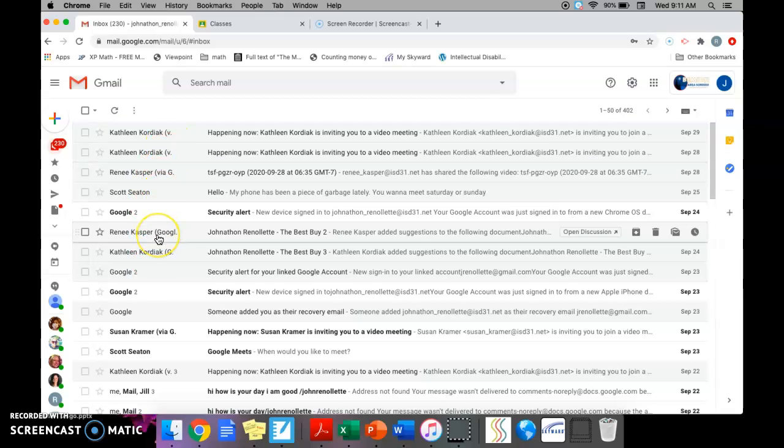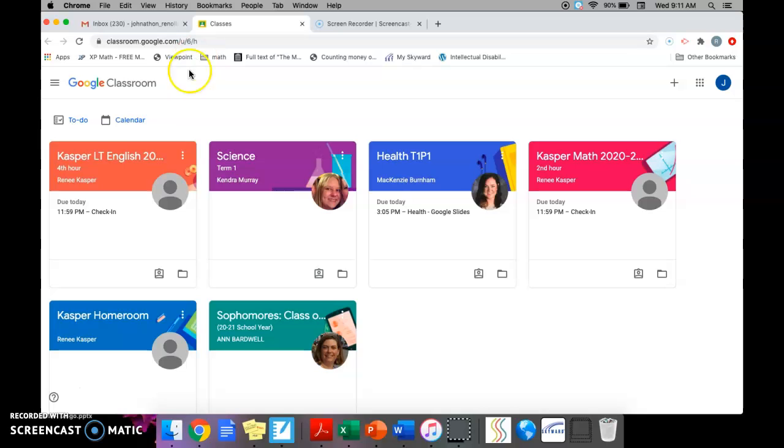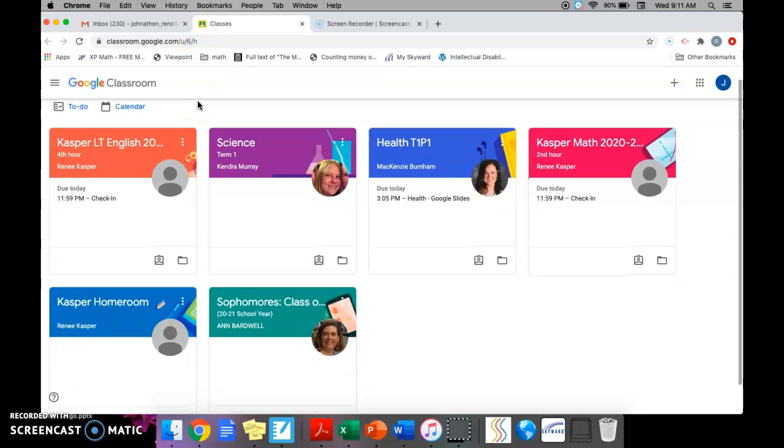Here's the email that you should be checking every day, but I'm going to show you how to turn off these notifications. If you go to the little waffle icon up in the top right corner, you'll open your Google Classroom, and I already have this one open. Then you'll see all of your classes here.